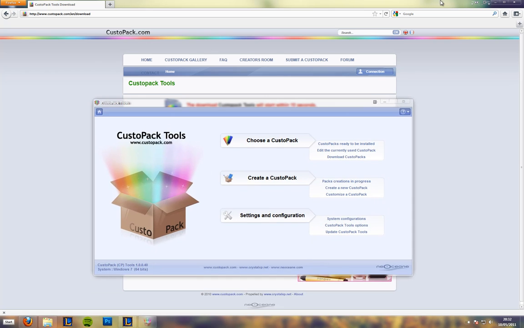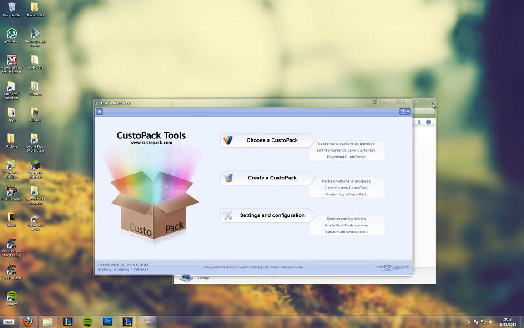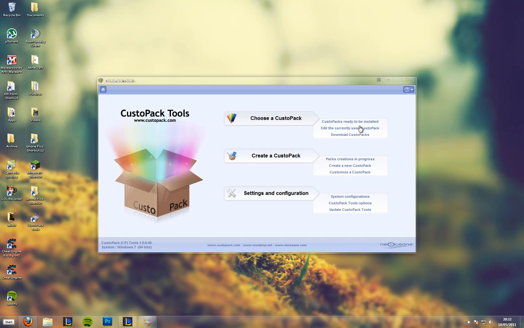Now, this is the Custo Pack Tools window. It's quite simple, but the basic idea is you download themes that are automatically installed. Normally, you'd have to go through all this changing files and replacing everything, but this does it all automatically and just works a lot easier.